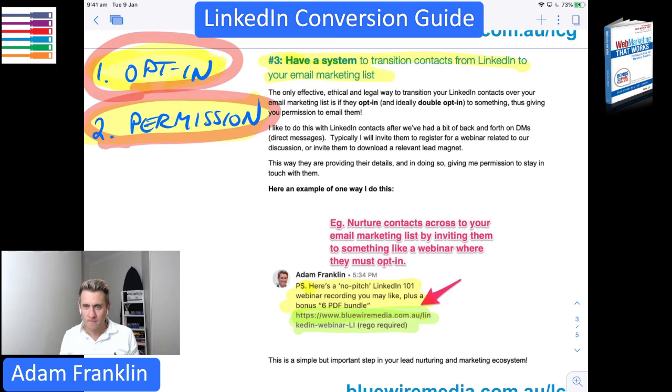But if they do, then they're opted in. You definitely don't want to be adding people without their consent. That's breaking spam laws, not good practice. This is the way to do it instead.